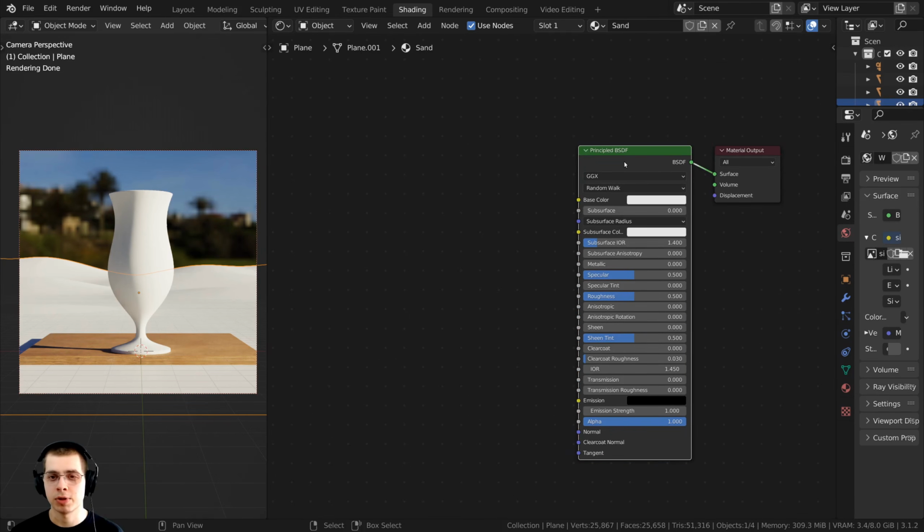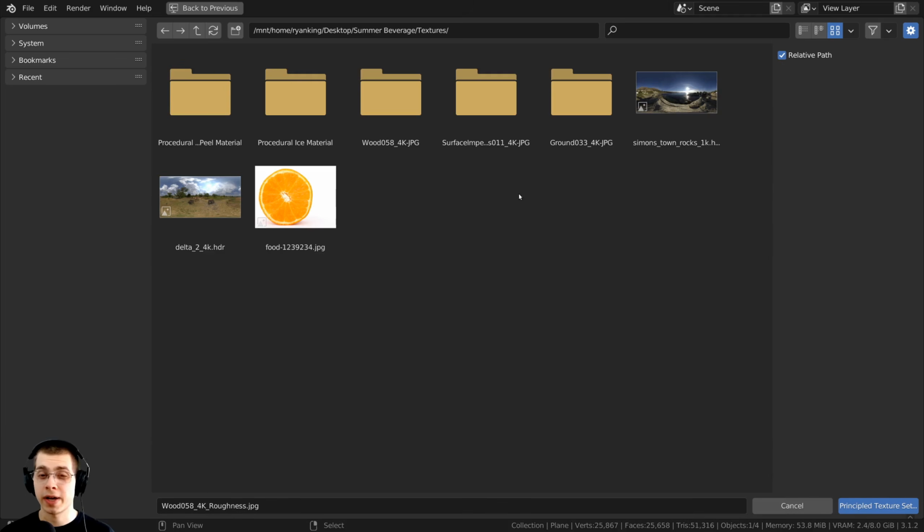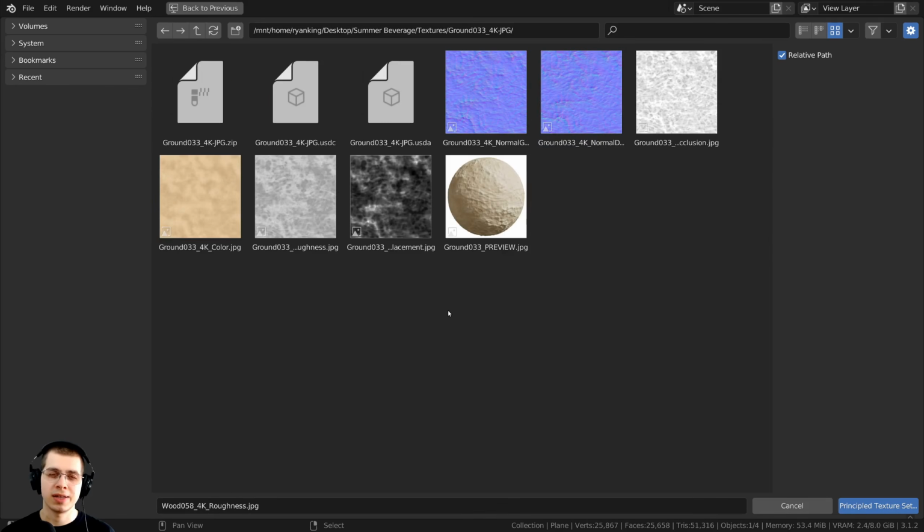So just select the principled BSDF, and then you're going to hit Control-Shift-T. And that's going to bring up Blender's file browser, and this time I'm going to go into the ground 033 folder. So again, links in the description if you'd like to download this free texture from Ambient CG. Once you download the texture, you can extract the zip file, go into the folder, and we want to select the normal GL.